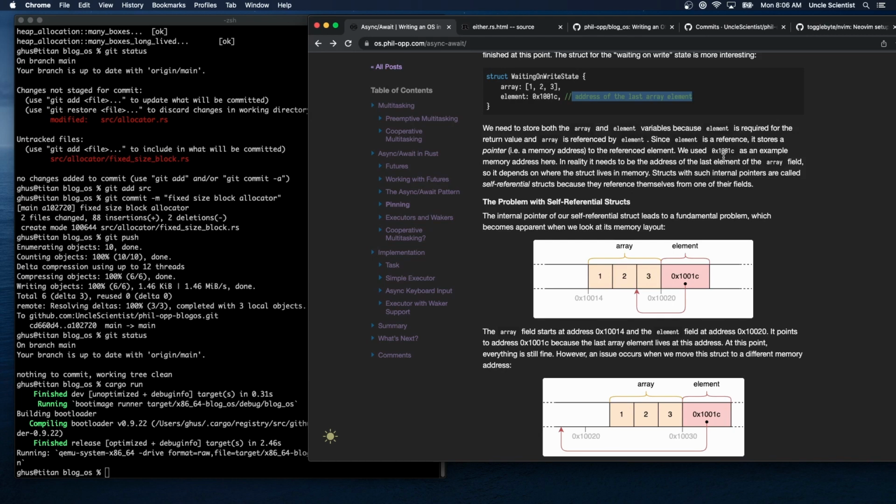We used 0x1001C as an example memory address. In reality, it needs to be the address of the last element of the array field, so it depends on where the struct lives in memory. Structs with such internal pointers are called self-referential structs because they reference themselves from one of their fields.